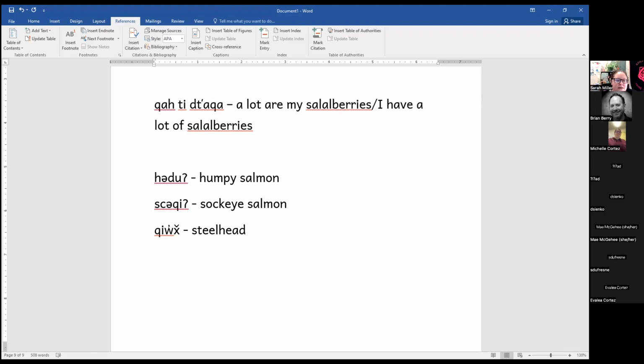Steelhead. And then my favorite, just because it's fun to say, white is dog salmon. White. The easiest one to say, I think, is yobutch. Although hado isn't too hard, but yobutch is king salmon. Yobutch. And last fish.